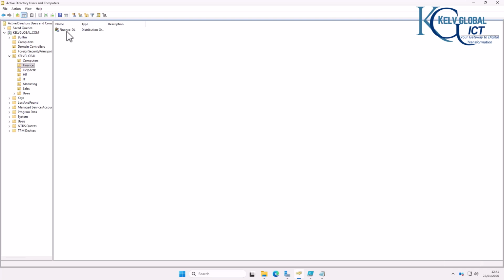So what we're going to be doing next is create users. We're going to see how to create users manually and also how to use a PowerShell script to create multiple users at the same time and add them to the various organizational units we've created. You can also add users to groups automatically using a PowerShell script.